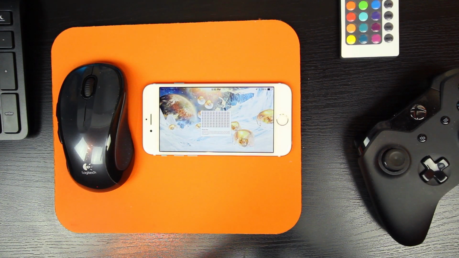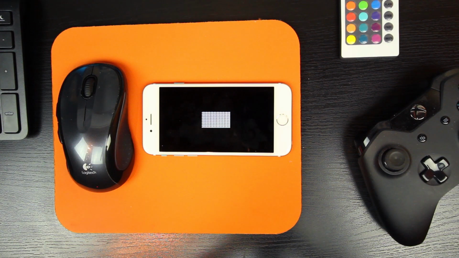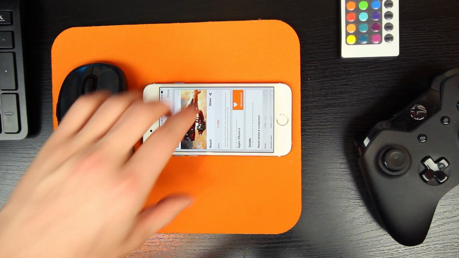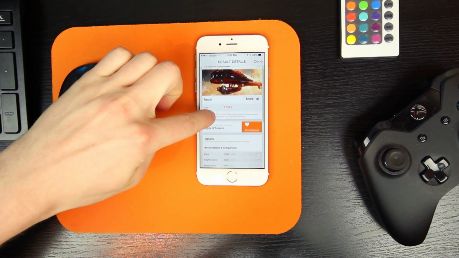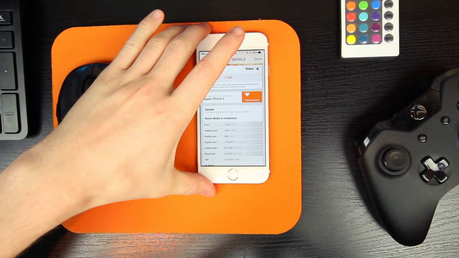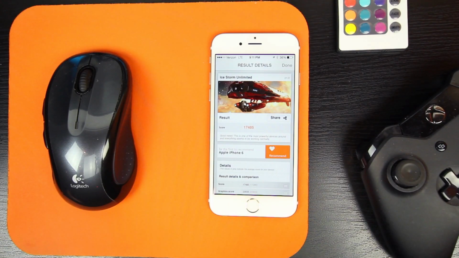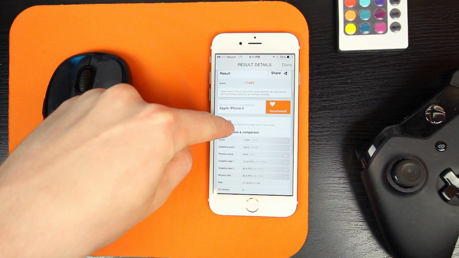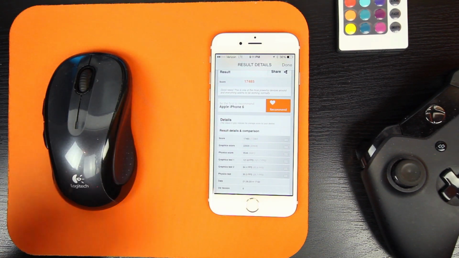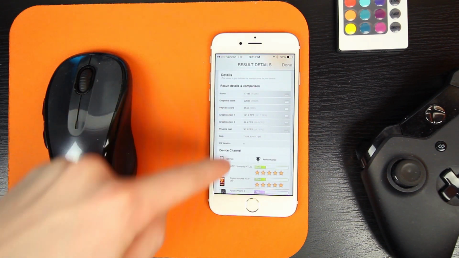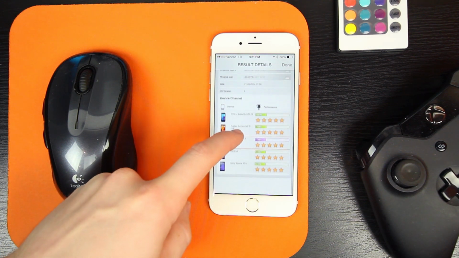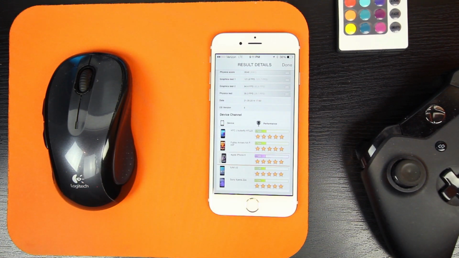As this is finishing up, as you can see, it runs pretty well and it received a score of 17,485, which is definitely not the best, but it's not really terrible either. If we look at the details, we can see that it is just above the Sony Xperia Z2 and just below the HTC J Butterfly in terms of performance.